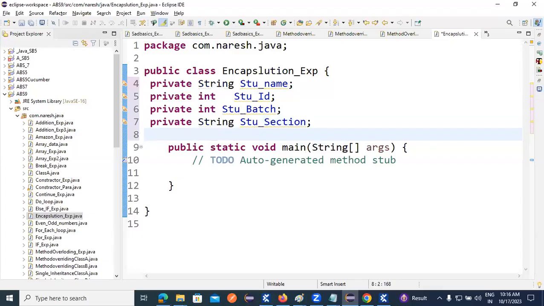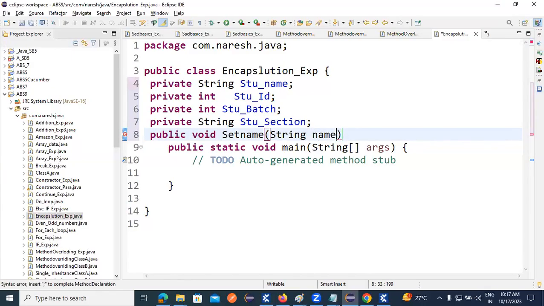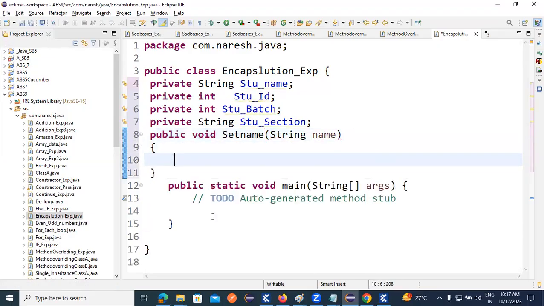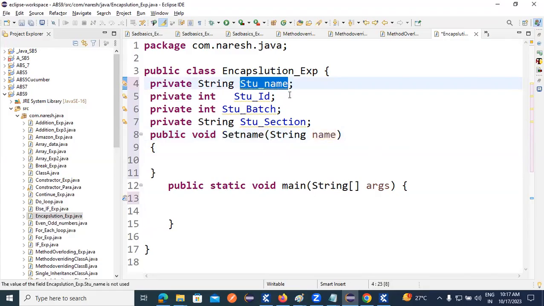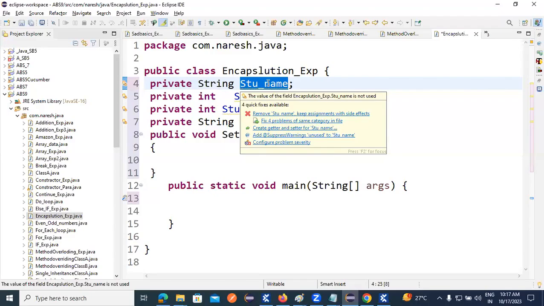Done. Now I need to store the information. Information is ready, but I need the student ready. I need to set the name, set the ID, set the batch and set the section. Okay, see, public void setName, String name. I need to set name to student name. You guys need to observe clearly. This name I need to set to this student. Is it clear? Set the name.